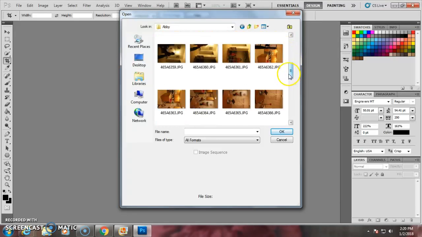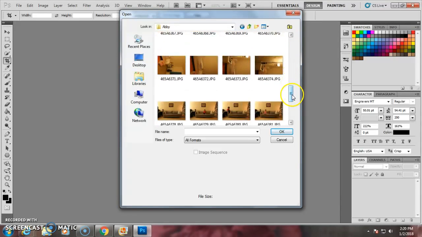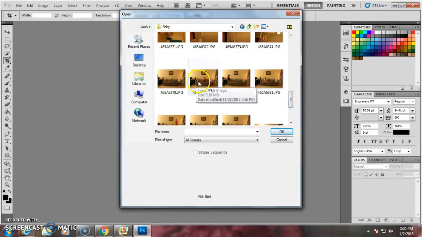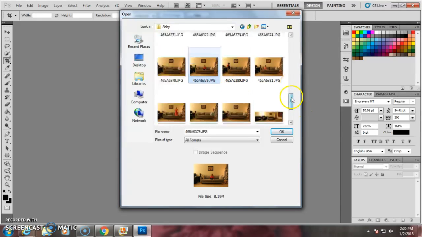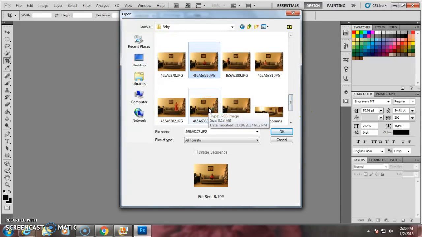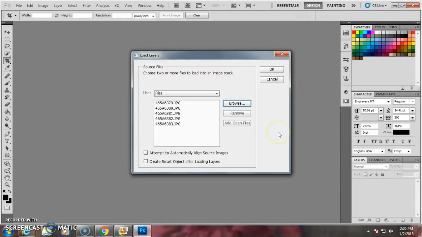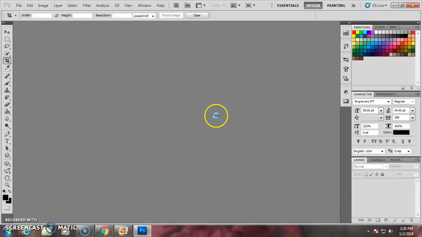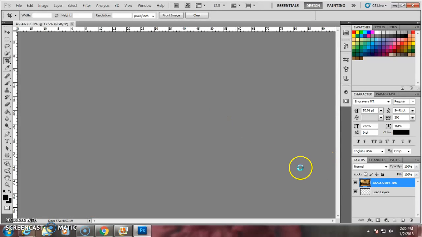So let me find the pictures of Abby. I think they're down here. So I'm going to start with this one and end with the last one where she's sitting on the end. When you have all of the pictures that you need in here, click Attempt to automatically align source images. This will hopefully correct any movement that you had in the picture accidentally, and then click OK. Photoshop's going to merge them all into one photograph, but have them as separate layers.